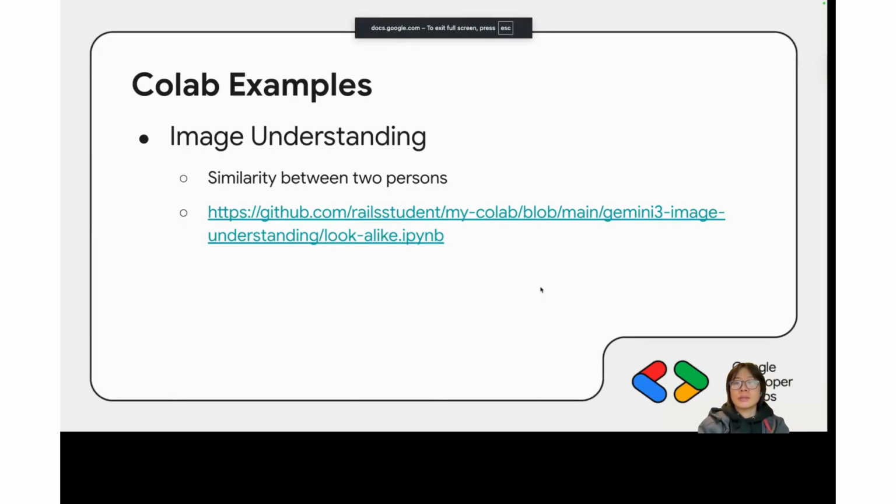So the second example is about image understanding. I use the model to compare 2 images, and the model answers whether or not the 2 persons look similar, and gives a score and some evidence to support its answer.